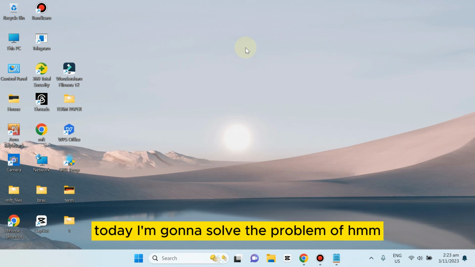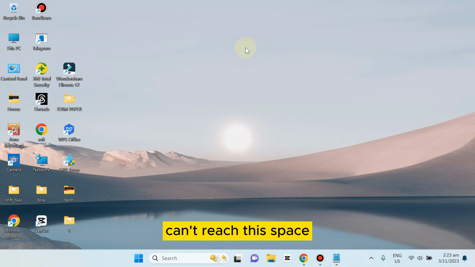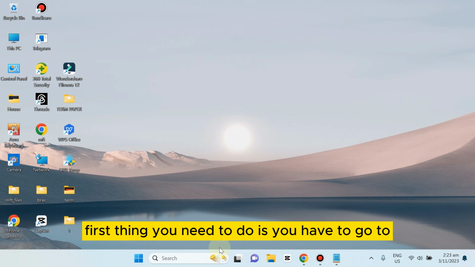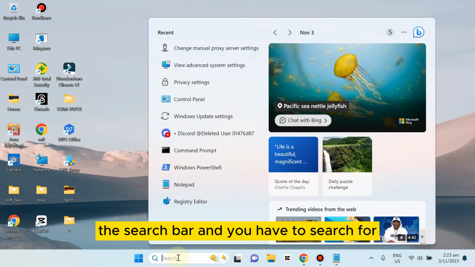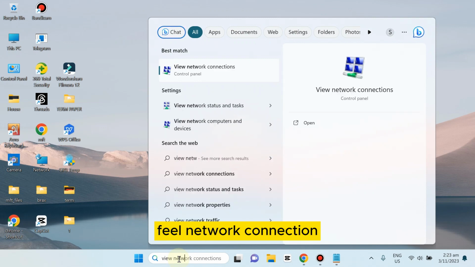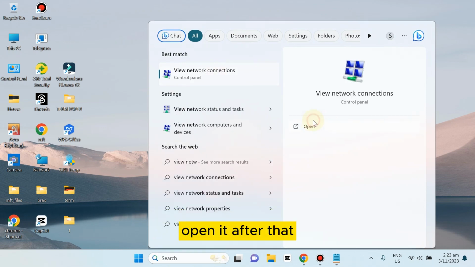Today I'm gonna solve the problem of "can't reach this page, took too long to respond." For that, you have to follow my instructions very carefully. First thing you need to do is go to the search bar and search for view network connection. Open it.